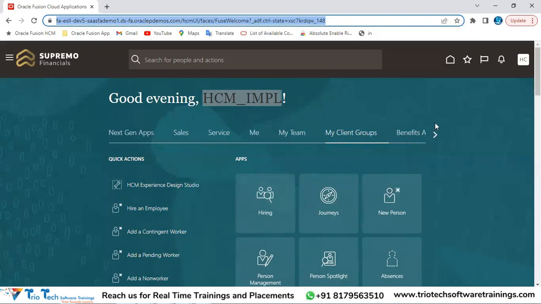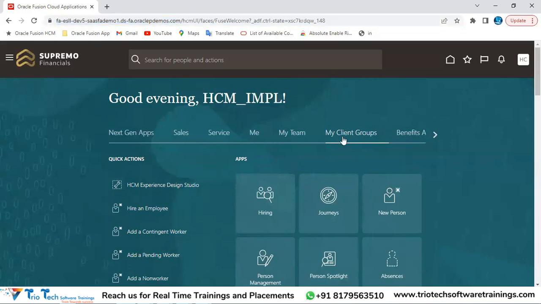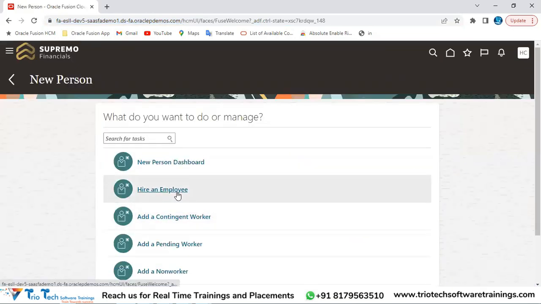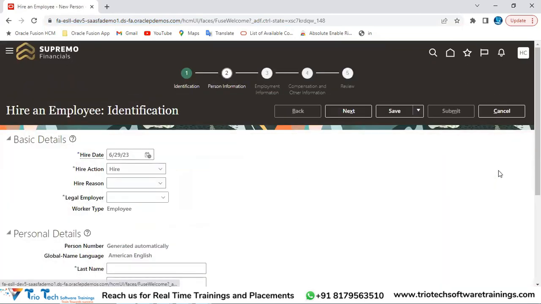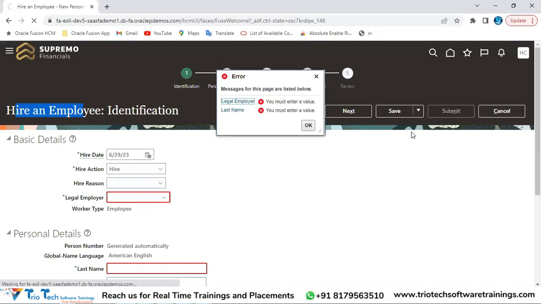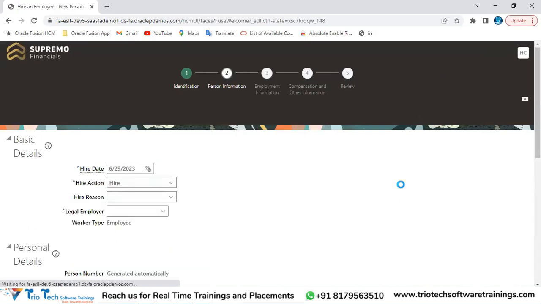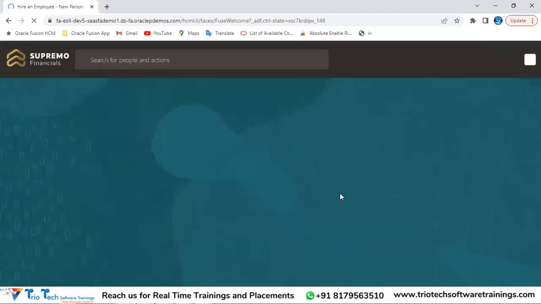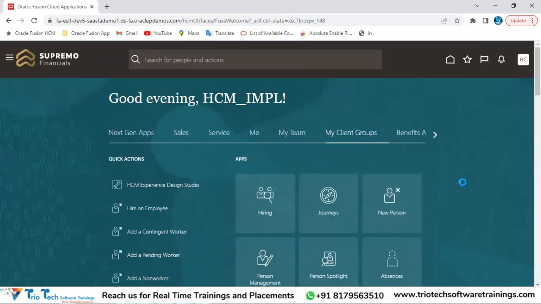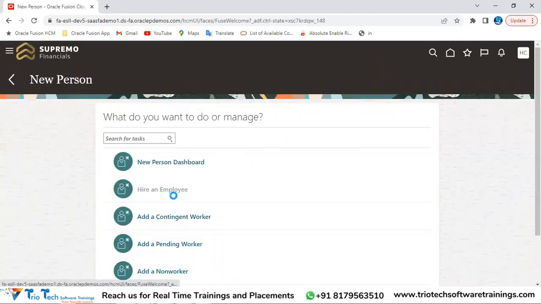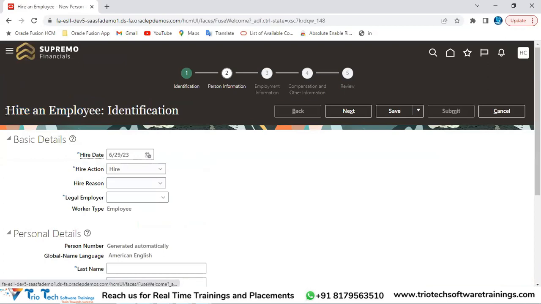Every day, my work will be, I will come to my client group and I will come to new person and I will perform the hire an employee task. This is my everyday task, team. So what I can do, I can bookmark this one or I can add this task into my favorites, rather than every day coming to my home screen, then clicking on my client groups, then going to the new person and picking up the hire an employee. Rather than doing that, I can add this task as my favorite.